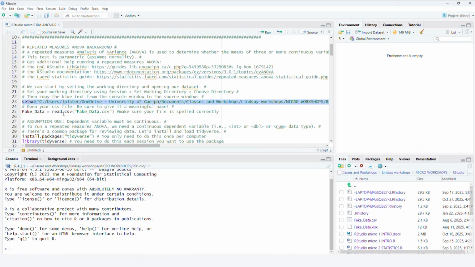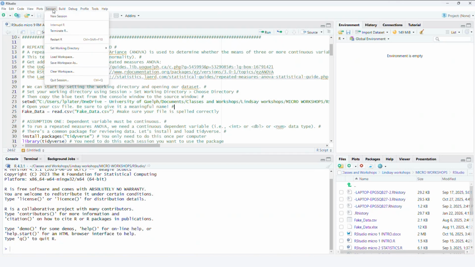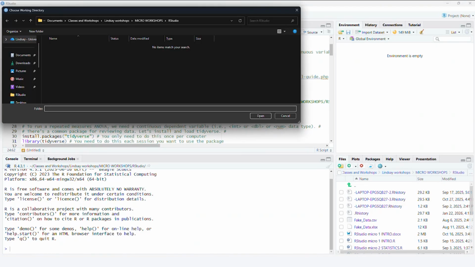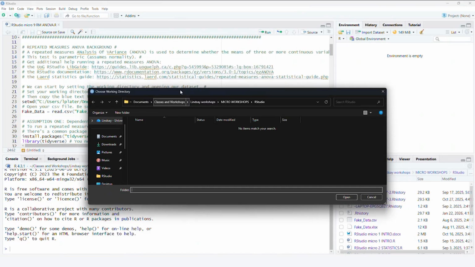The easiest way to get this for your own directory, because right now this is pointing to my directory, is you can click the Session button, click Set Working Directory, and click Choose Directory. What this will do is open a file explorer where you can go through the files on your computer to select where your file is located today. So if I do this, it will open up my directory and it says Documents, Classes and Workshops, Lindsay's Workshops, Micro Workshops, RStudio. On my computer, it doesn't look like there's anything in this file folder structure, but that's okay. I know this is where my file is located, so I can say open.